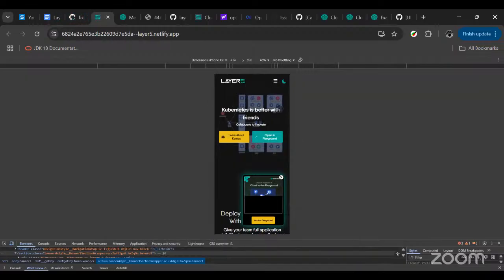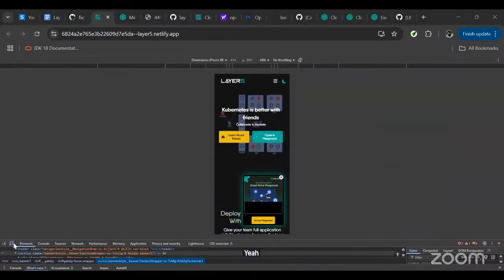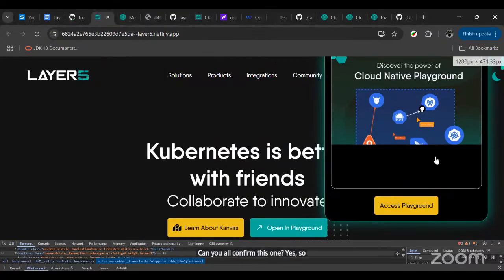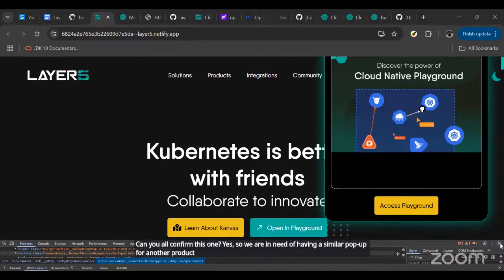Okay. And since we are on this item, I'll simply make a call for request because I don't know if the original assignee is making any progress. You can all see this pop up on the screen, right? That's still loading. The image is half loaded. Can you all confirm this one? Yes. So we are in need of a similar pop up for another product, that is Canvas.